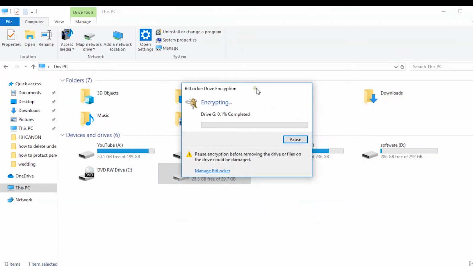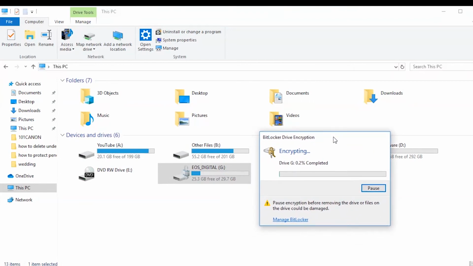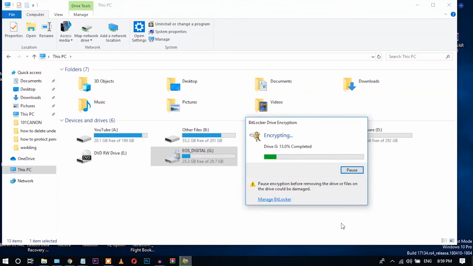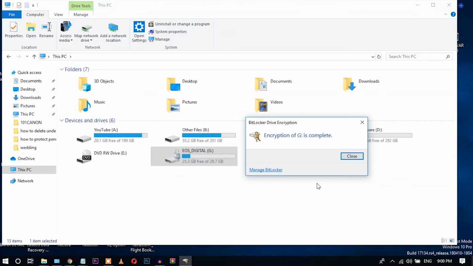Okay, it will take some time. Be patient. Okay, you can see here encryption of G is completed.